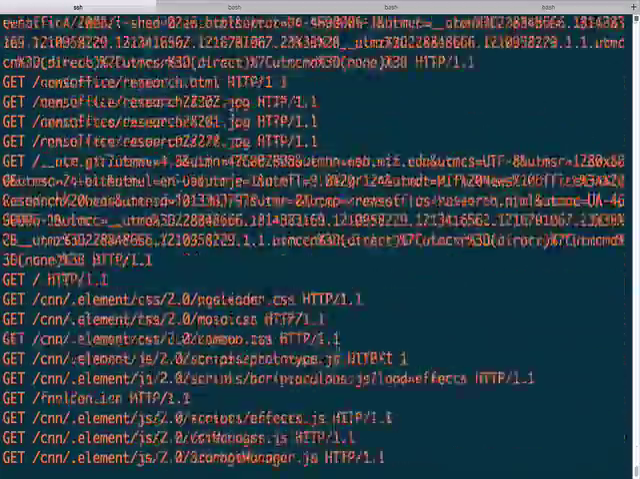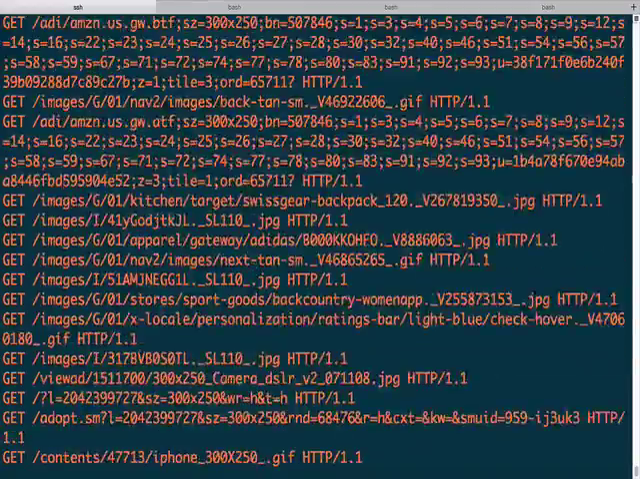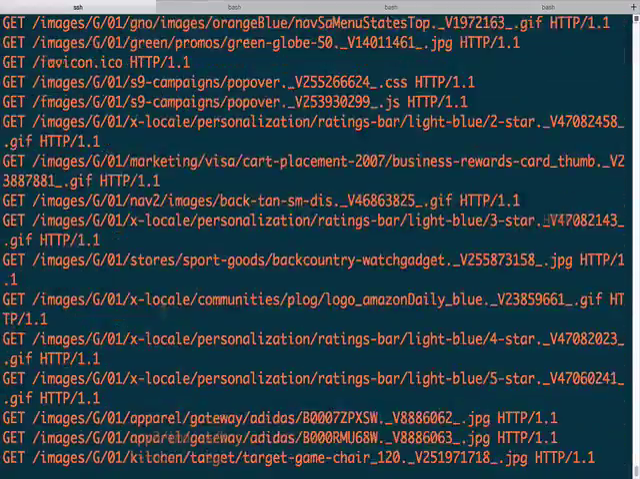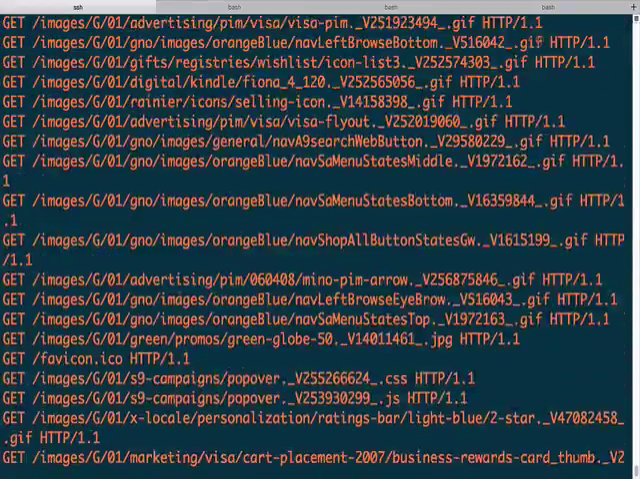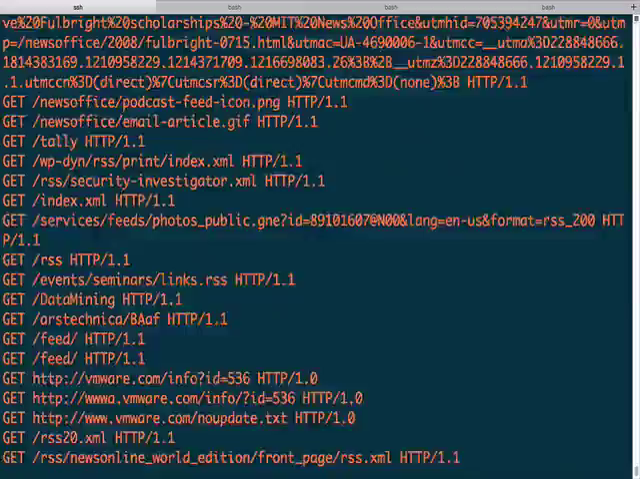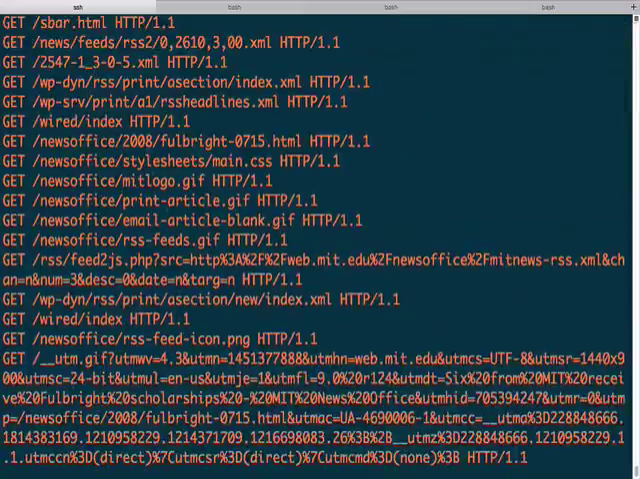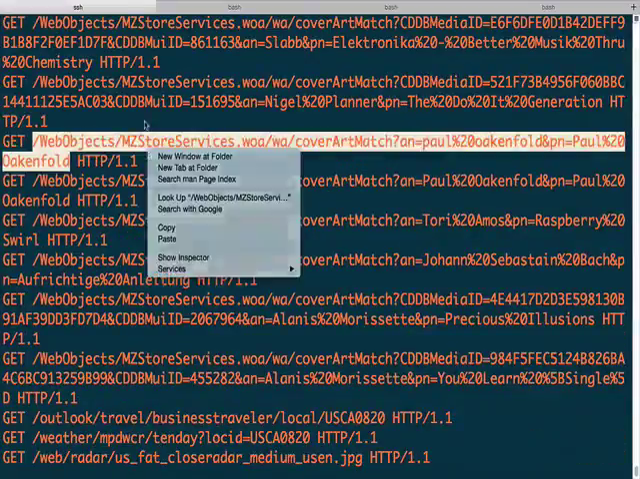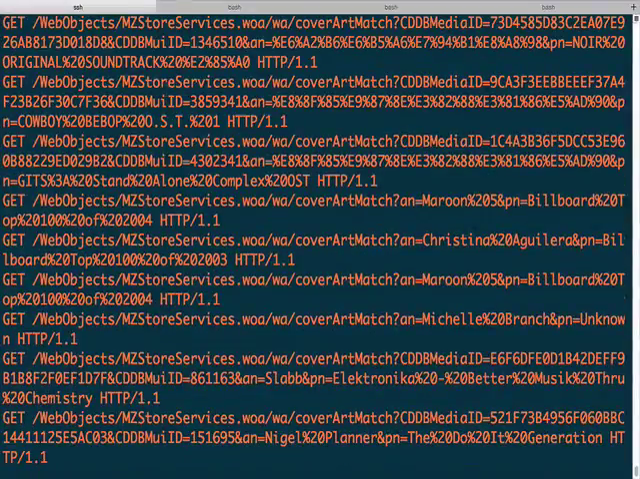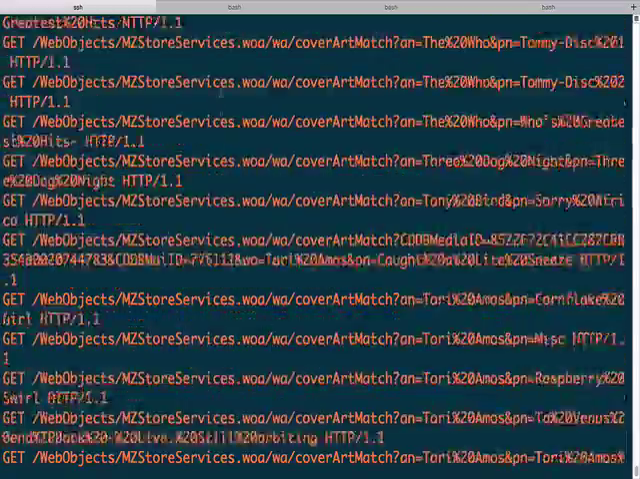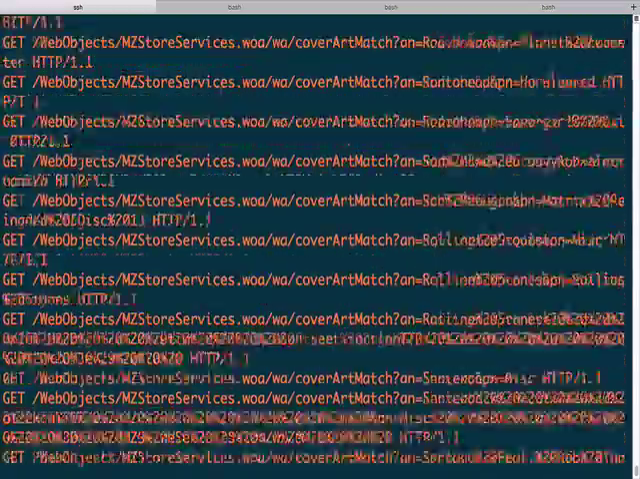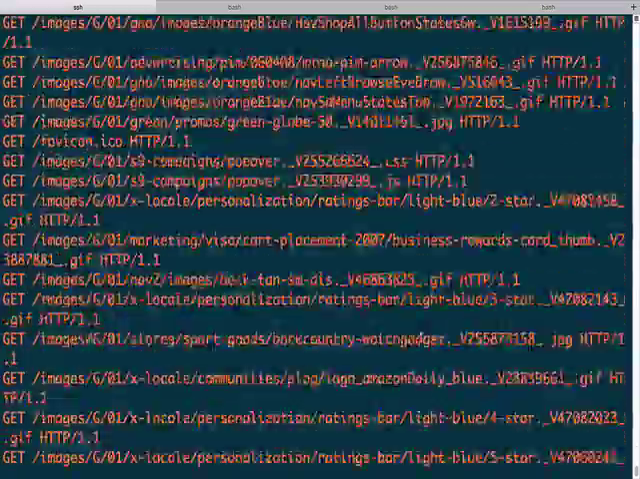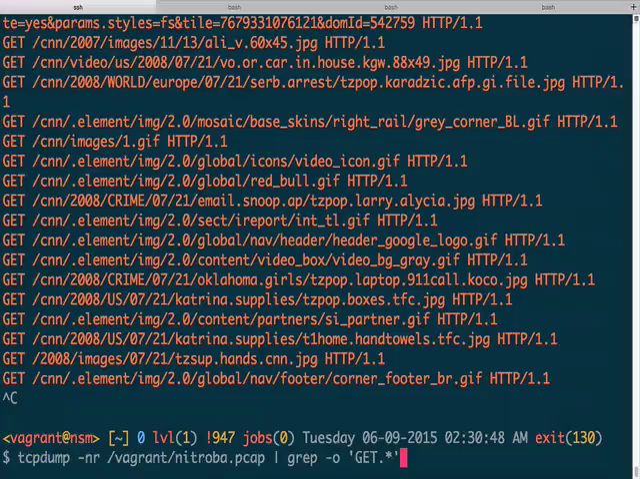What else do we have in here? Does anything stand out? Some apparel, so there might be some shopping going on. A lot of images, new office, just a bunch of stuff. Some web objects from MZ Store Services. I wonder what that is. That could be interesting. But you can see how we're able to quickly get information by parsing it. Let's try another example.